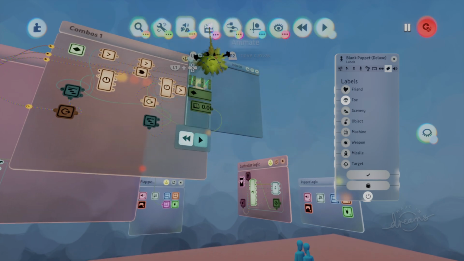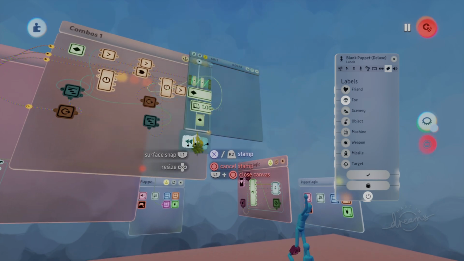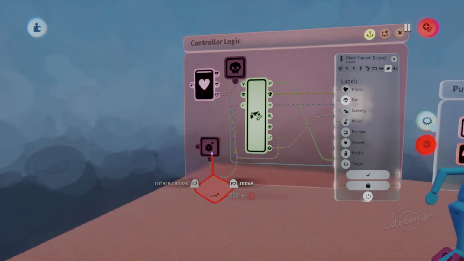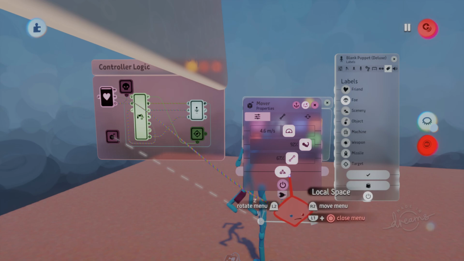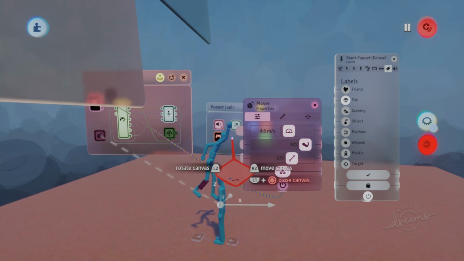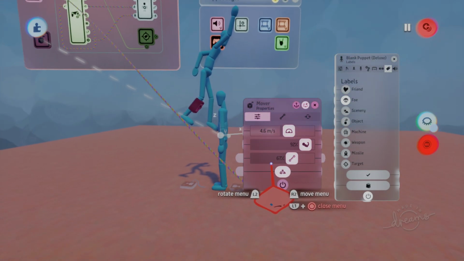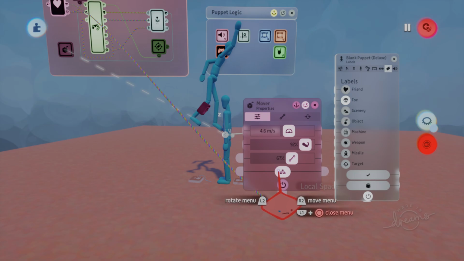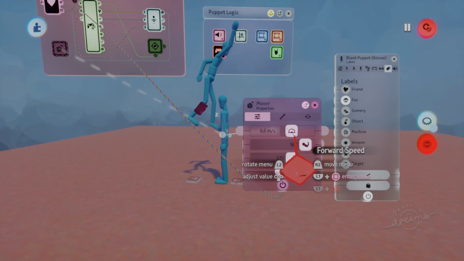So, place down a keyframe, size it up by pressing the up button. Maybe have this attack. Increase this.